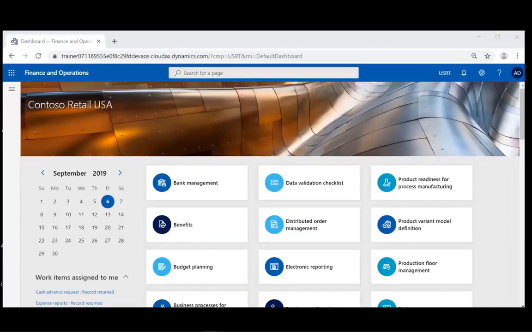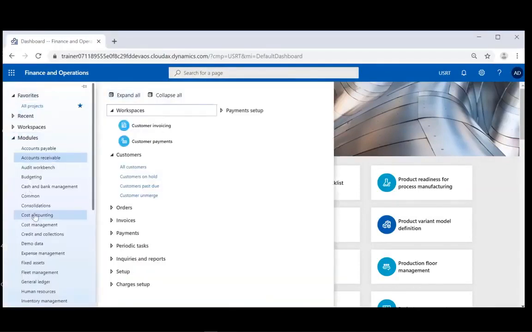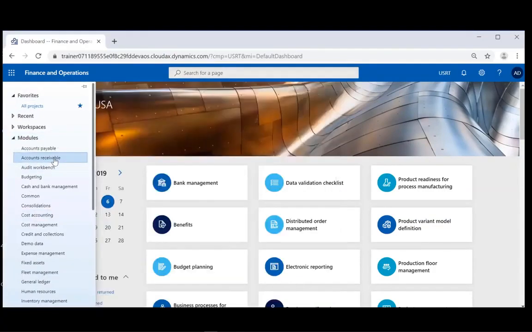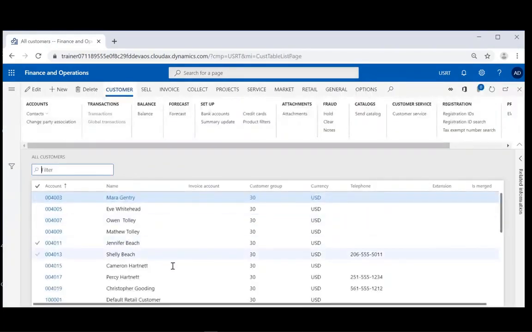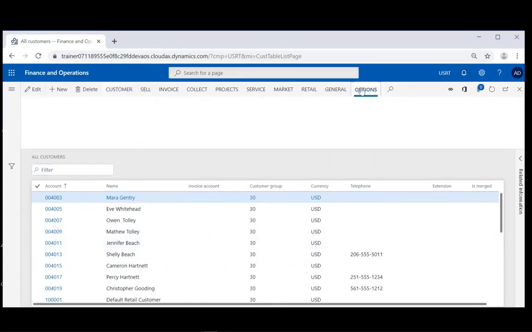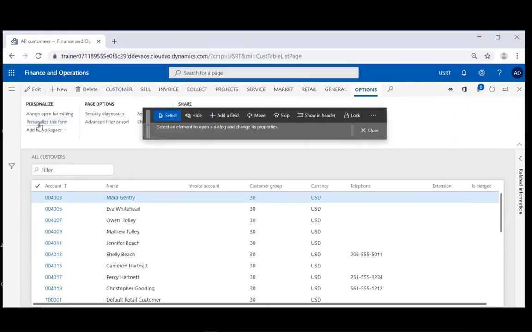Here is another type of personalization. For example, if I go to accounts receivable, all customers, from the customer list, I'd like to see more detailed information about customers. I can click options, click personalize this form, and the personalization menu shows up for me.